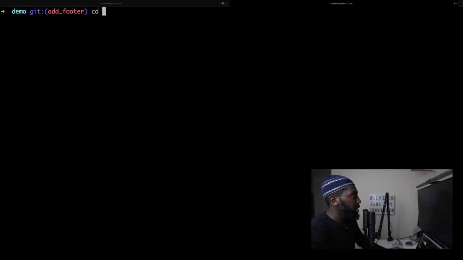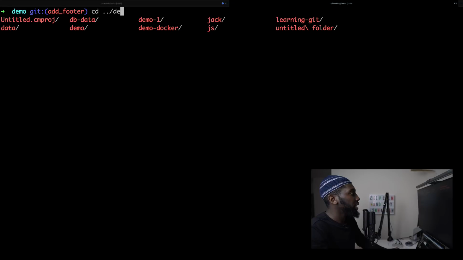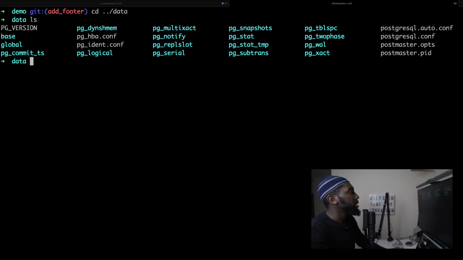Actually, let me cd into the folder. If I say data and ls, this is where we're going to mount the container so that we don't lose the data, right? With Docker, the container can die and you lose the data, but what we want to do is mount a volume, right?